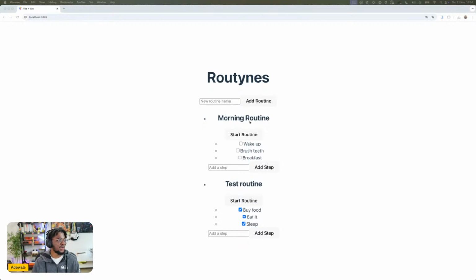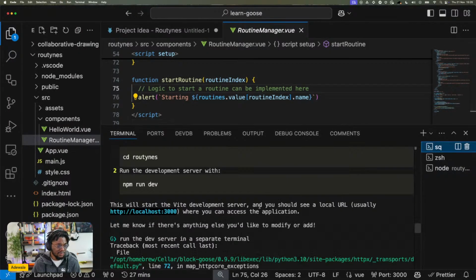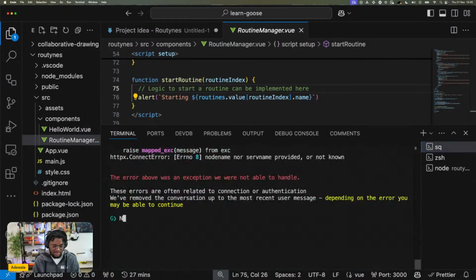First up, I would want it to only list the title of the routines on the home page, and then when I click on a routine, it expands and shows me the steps under the routine and allows me to add a step or delete a step. Okay, let me just start typing this. Nice so far.